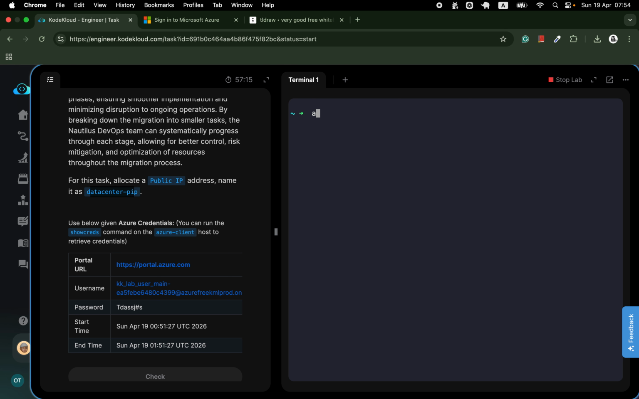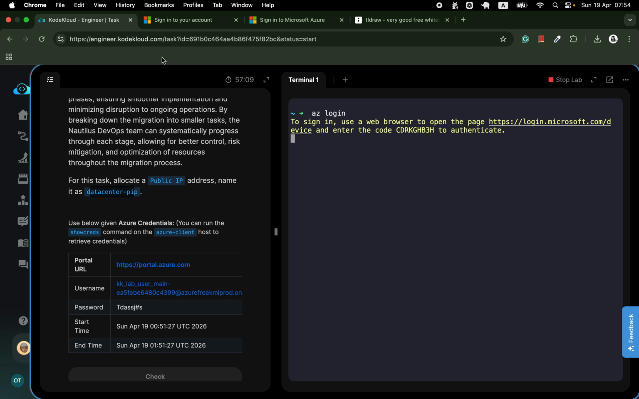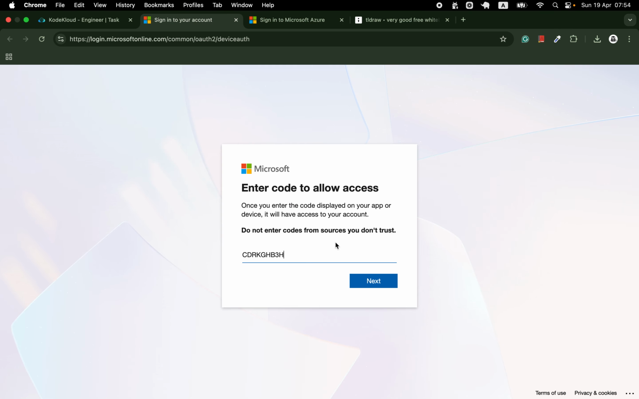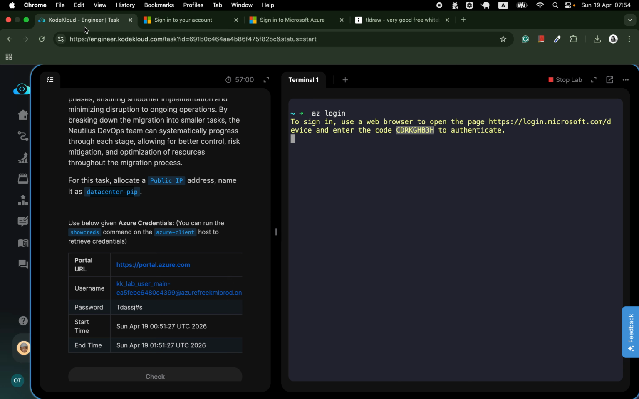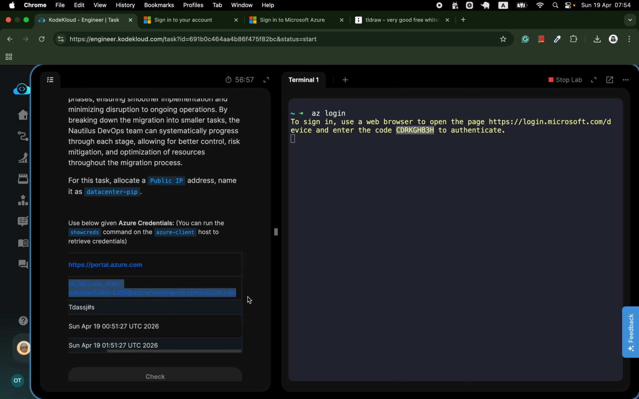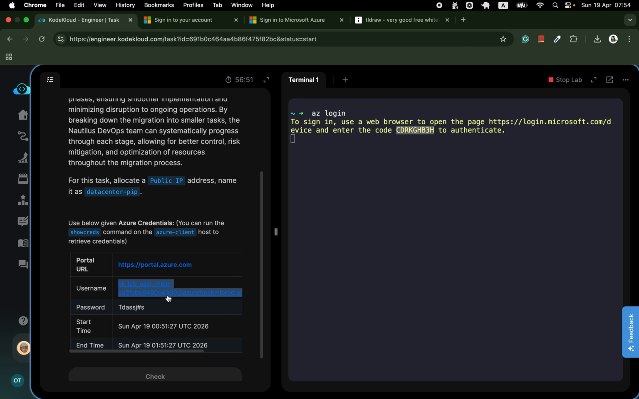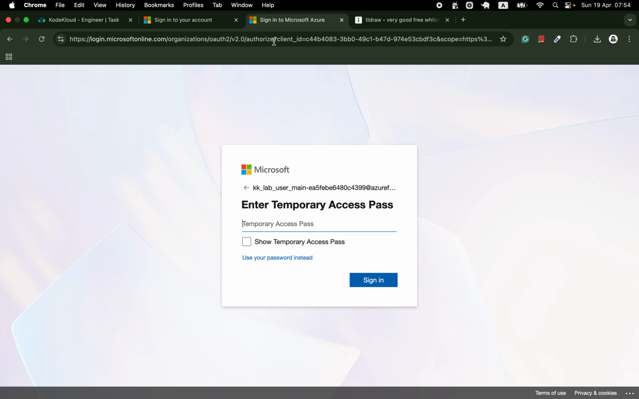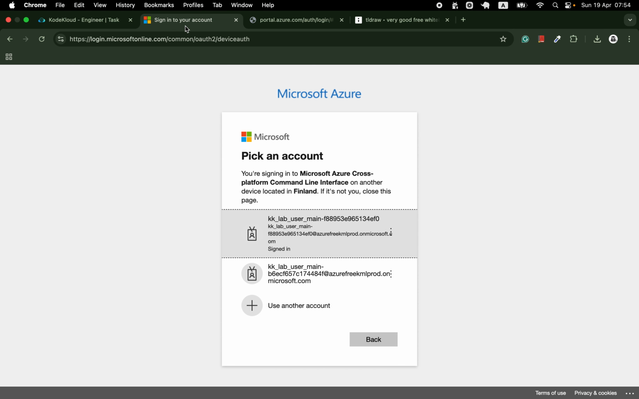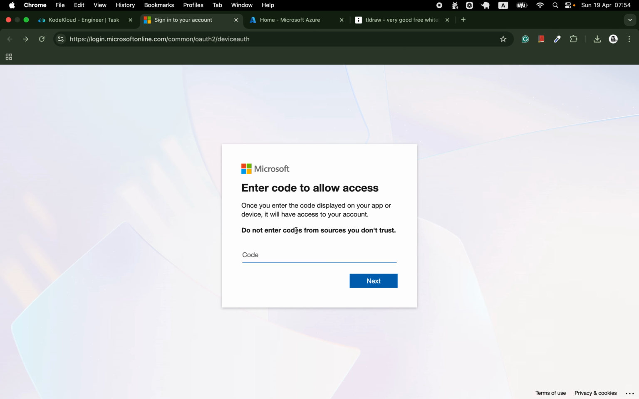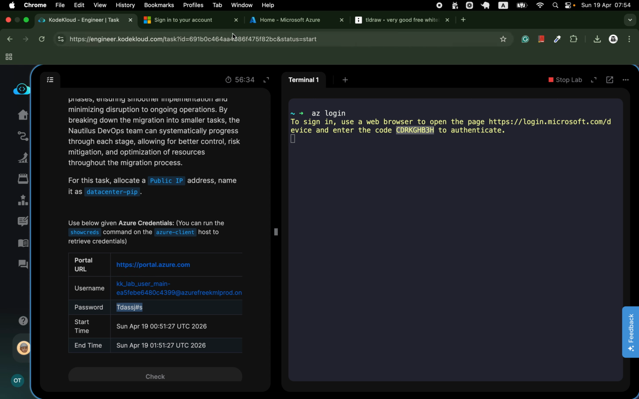We will do az login. I will click this link and use this code to authenticate. Alright, I will click the next button. Here we will use this username to get an account, because we need to create an account here for temporary access. So here we have to choose that way, go back again, and paste this code again.